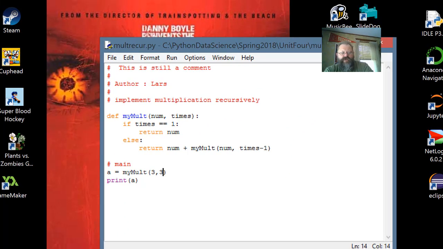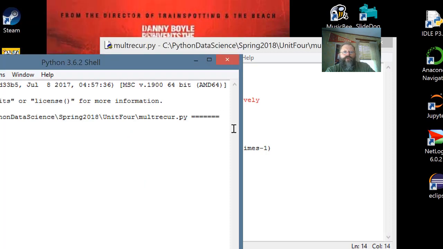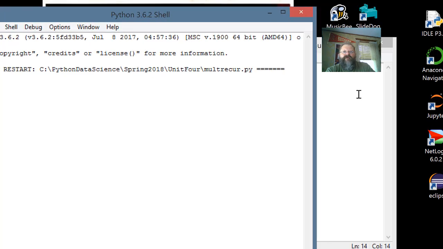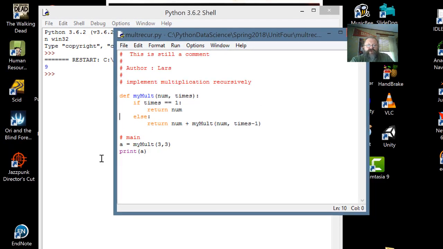All right. So you can see I called A. Give me the result of my mult 3, 3. So let's come up here. My mult num 3 times 3, is times equivalent to 1? No. So else return num, which is 3, plus my mult 3 times minus 1, which is 2. So now it gets called again, fresh copy, with 3 and then a 2. Now you see it's confusing using the same thing.